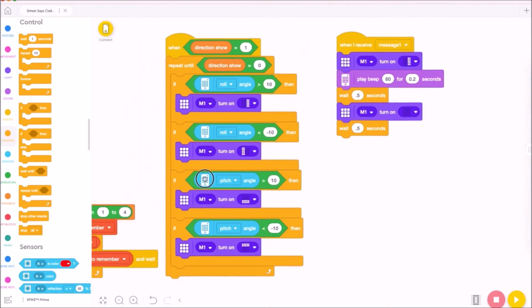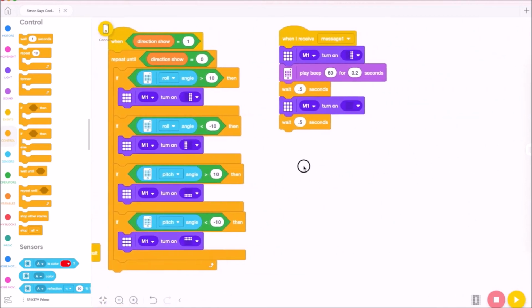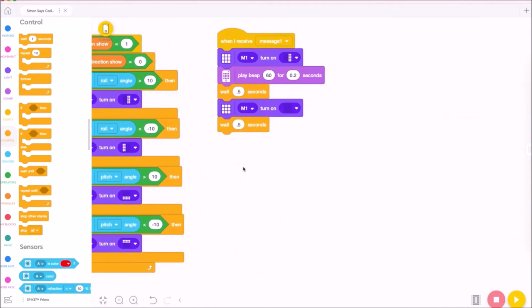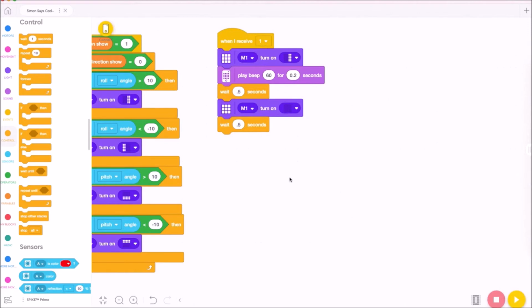So over here, when we had this broadcast, it's going to trigger this broadcast count number, 1, 2, 3, or 4, and it's going to wait until that whole code stack finishes. And then it's going to come back up and repeat that process again with whatever the next code stack number is. So we need to change this message here to a new message of 1. So when it receives 1 from that count, it will play this.